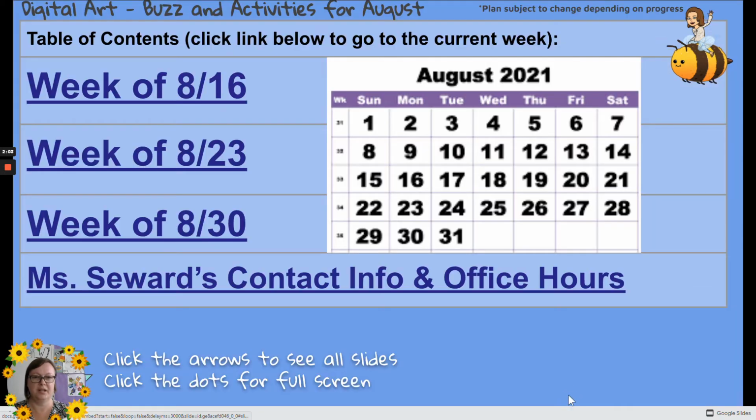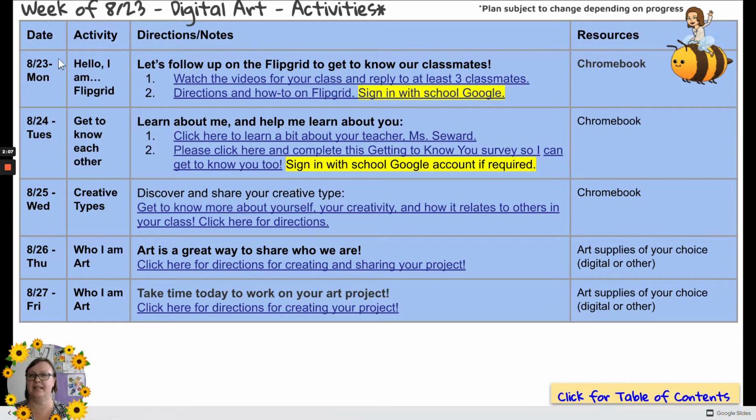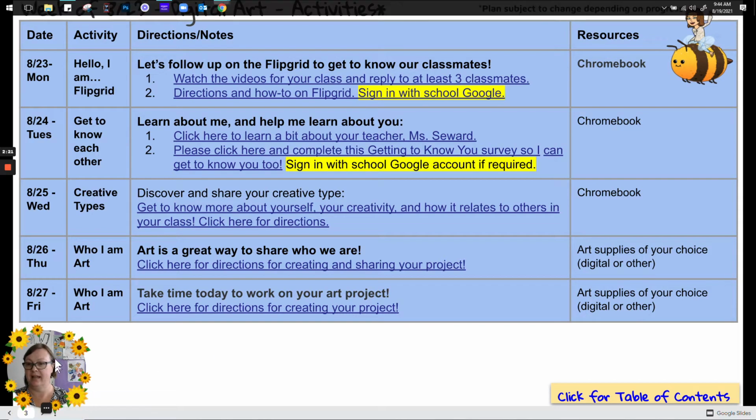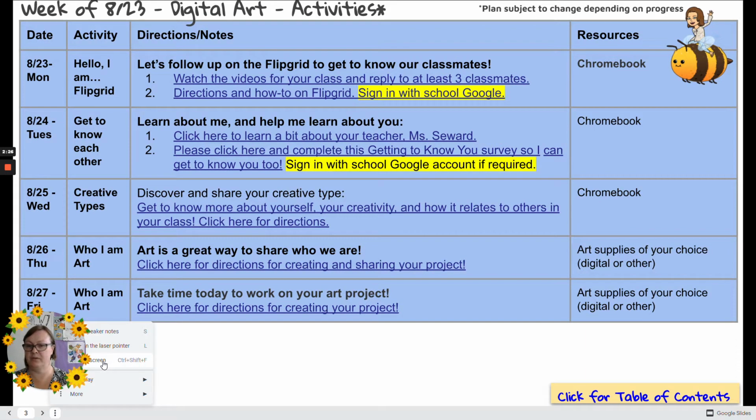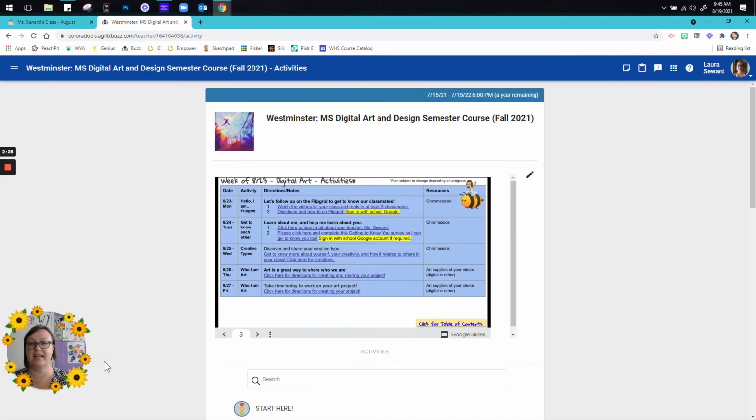Remember, you can always go to the table of contents, or just click through the slides to get to each week. So next week we'll be continuing our Flipgrid, getting to know each other, and a little bit about ourselves and our creativity. So I will put things in here for you as reference, and when you're done with full screen, you can always click on the three dots and exit full screen, or click escape on your keyboard.